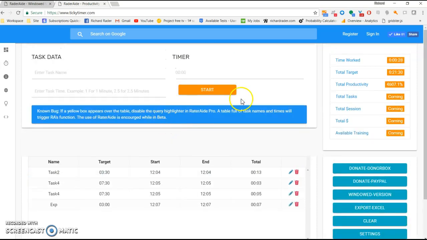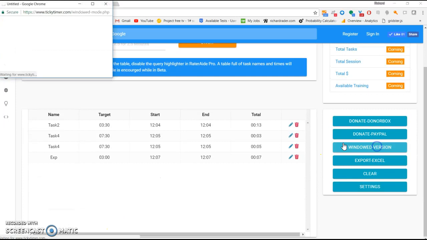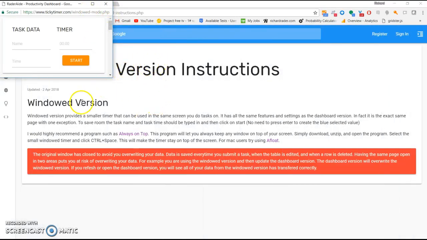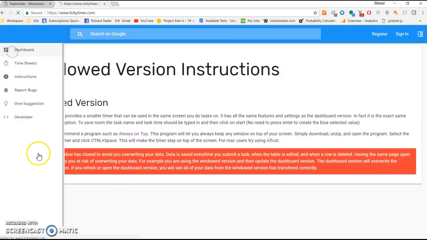The one thing you don't want to do is have 2 windows open at the same time of the timer. Because let's say I have 2 windows open and I edit one of them, it'll overwrite the other one. So that could be a problem. So that's why when you click on windowed version, it does change this so you're not on the same window. Because let's say I am on this version.